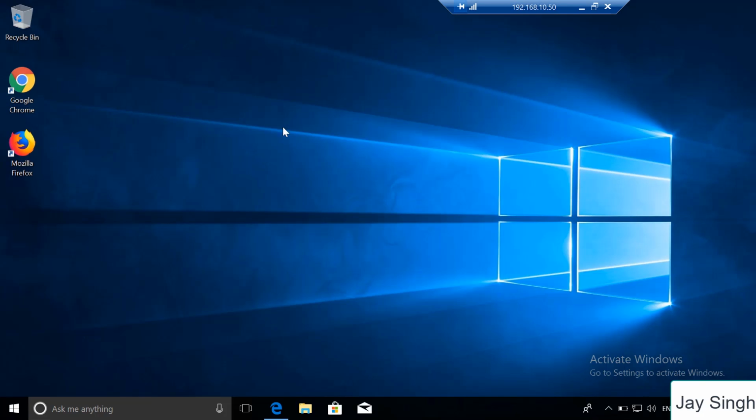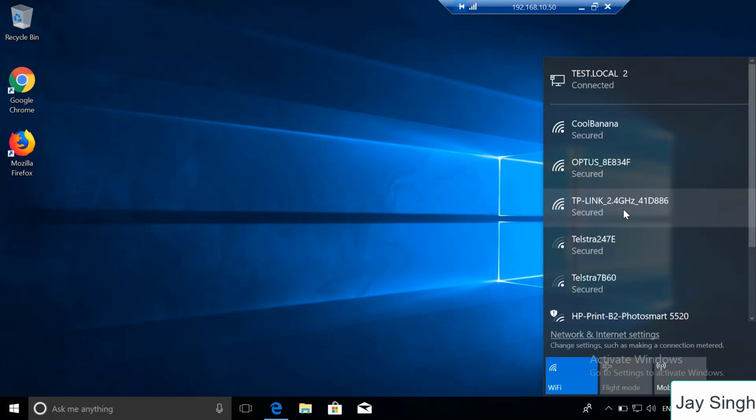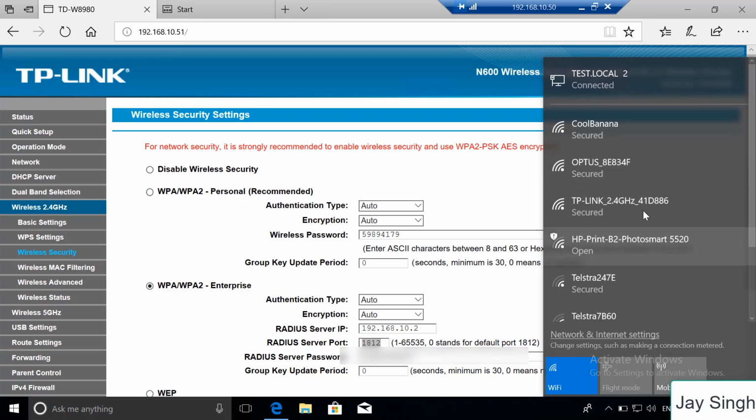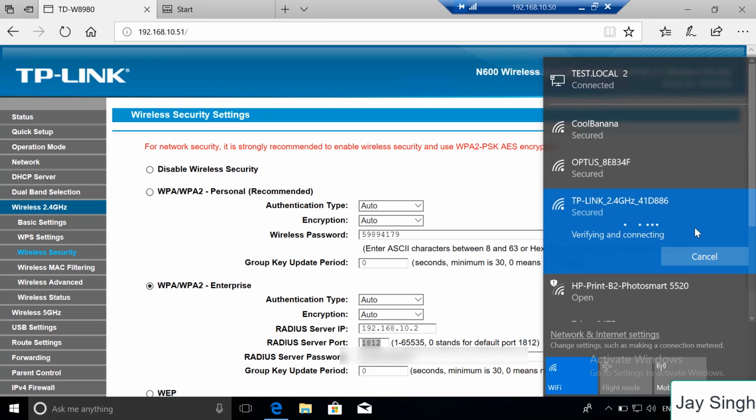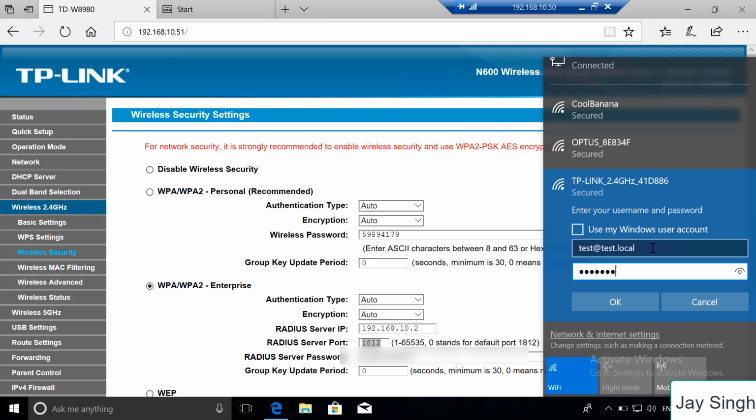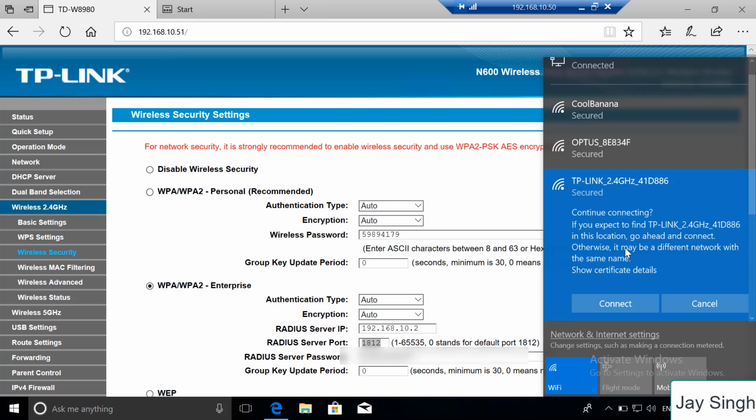So I'm going back to my laptop. All right, so now, it's TP-Link 2.4 gigahertz. So that's wireless 2.4 gigahertz TP-Link. I would like to select that and connect. So it will prompt me for username and password. So that username and password is the test user. And enter the password. Click OK. So we are getting that certificate.